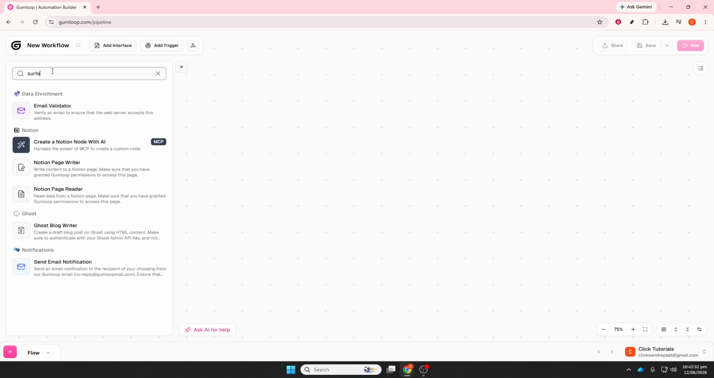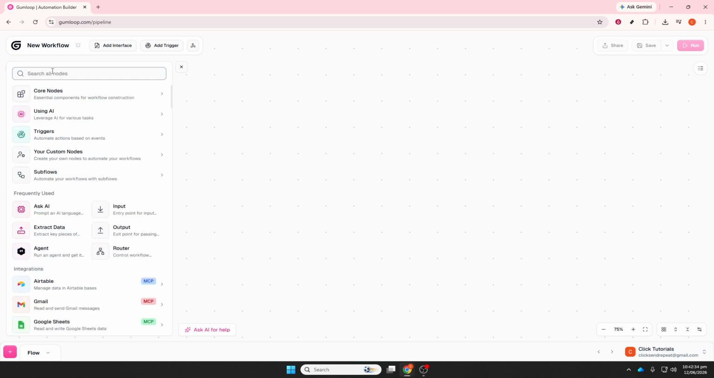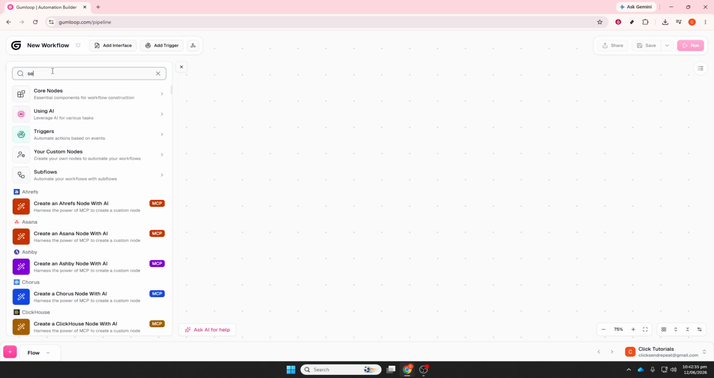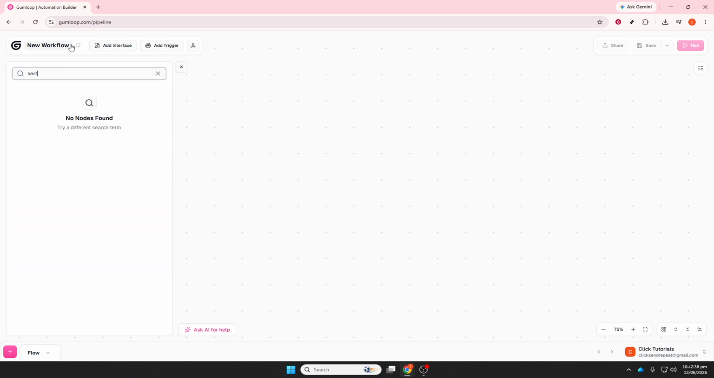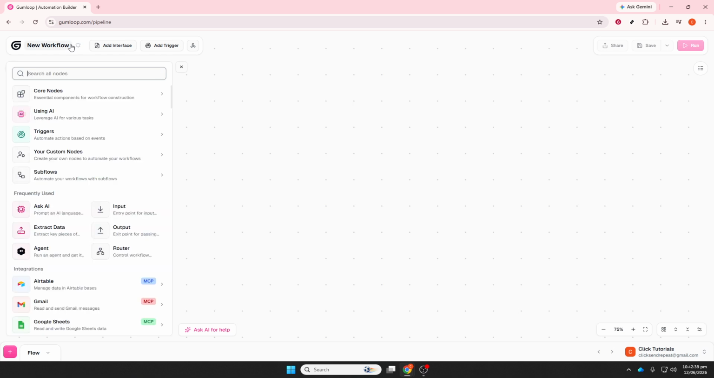Next, add an input node to create the starting point of the workflow. This is where the information will enter your automation. Depending on your use case, that input could be a target keyword, an article URL, a blog draft, or even a content brief. The important thing is to choose the input type that matches the outcome you want.